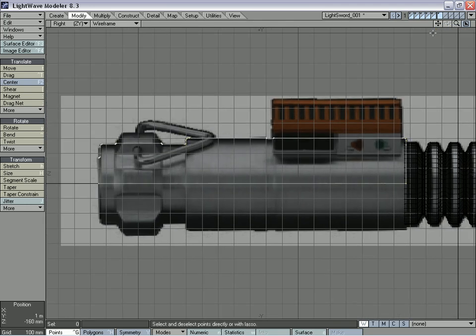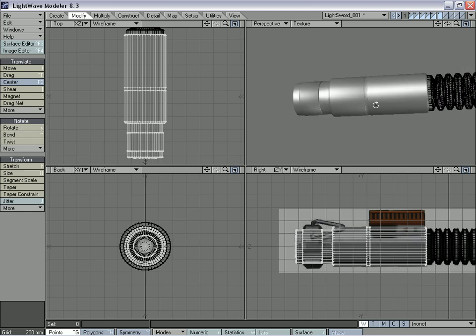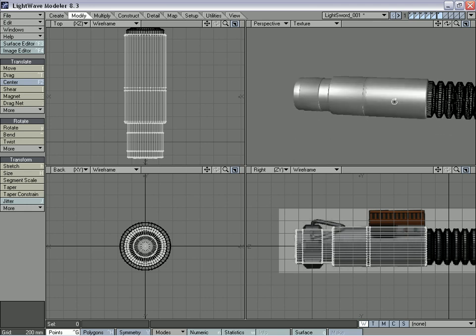Alright, now hit the P key, and we can lathe it. And we take a look and see how that looks. And that looks really good.